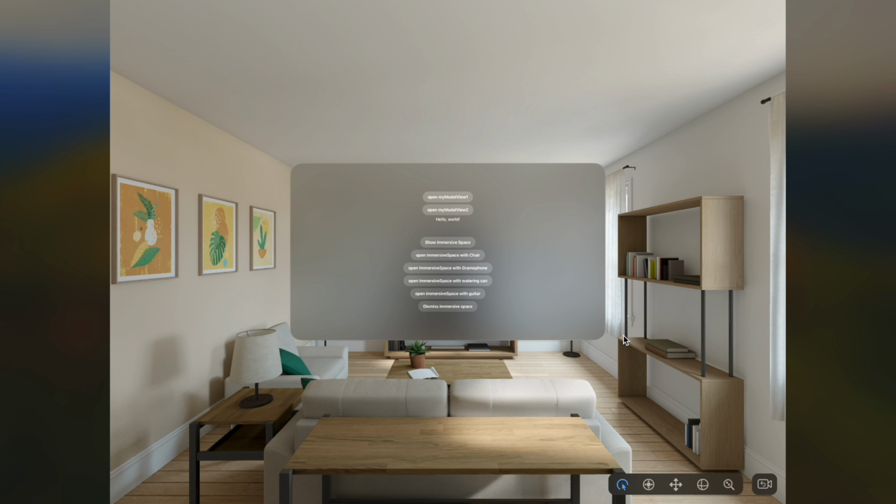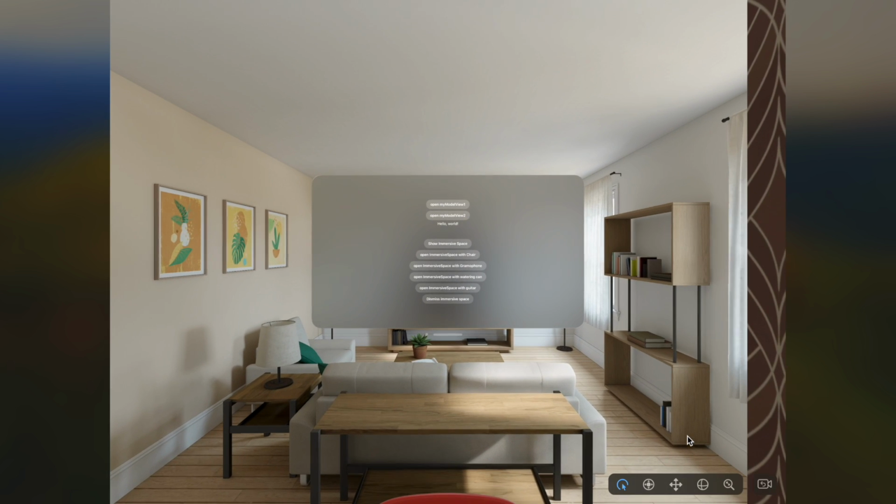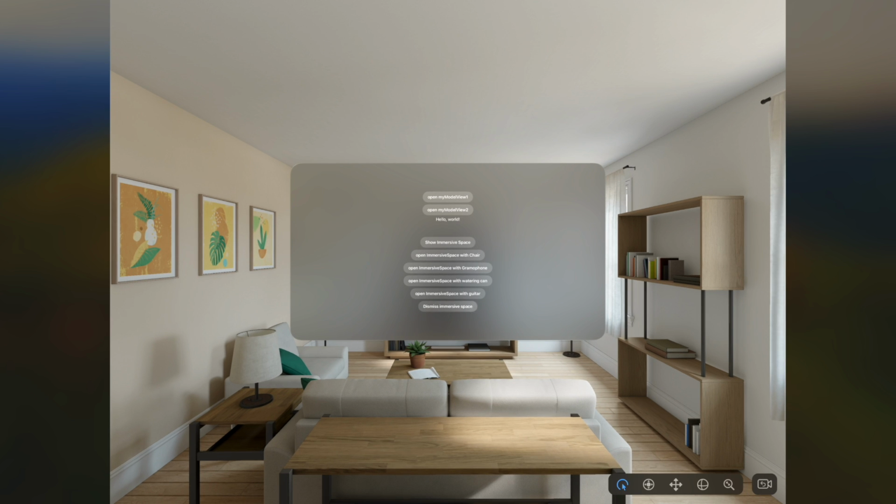So in today's video, I'm going to be showing you how to make your own immersive space and load up an asset like so. And then how to dismiss the immersive space and how to reuse one immersive space for multiple different assets, as you can see right here.